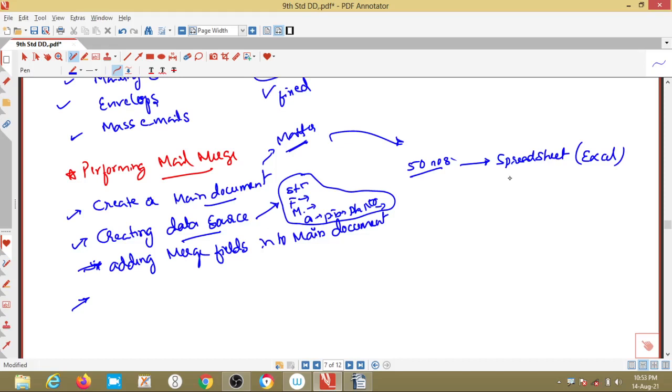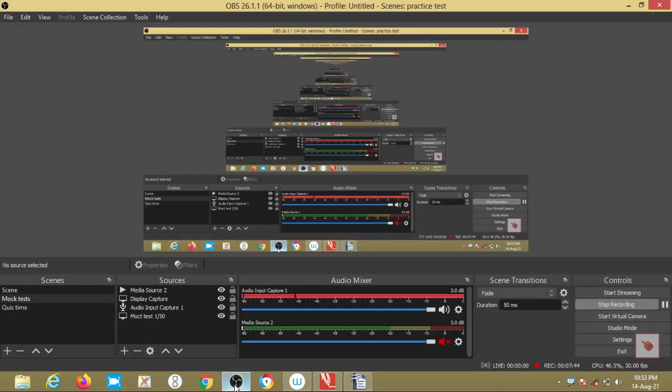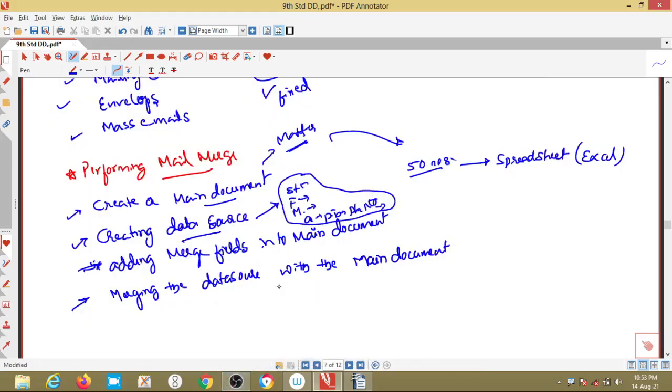Then after this, the fourth important step is merging the data source with the main document. Merging the data source, or data, with the main document. These are the important steps that we are doing in a mail merge.